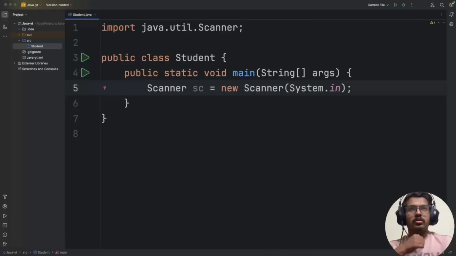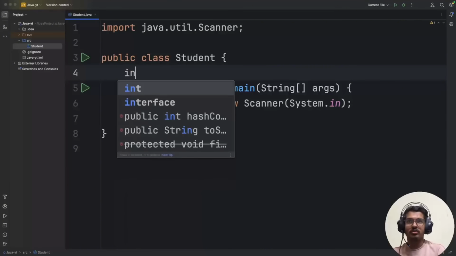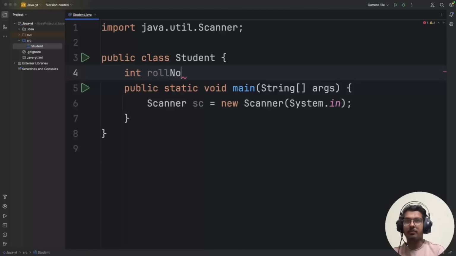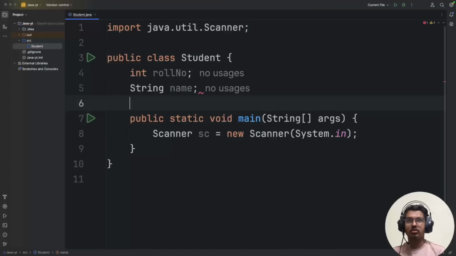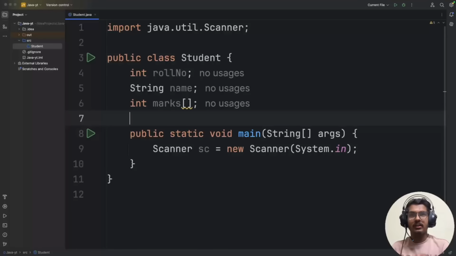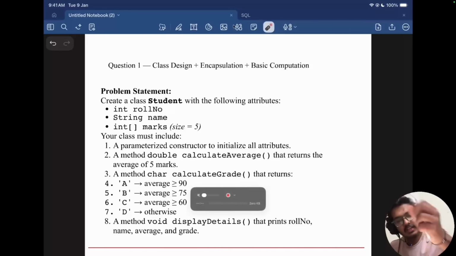Okay, so it is very clear. Now the attributes which were given were roll number, name and marks. So let's take them: int rollNumber, String name, also int marks array. These are the attributes we have set. So the first thing up to here we have completed.